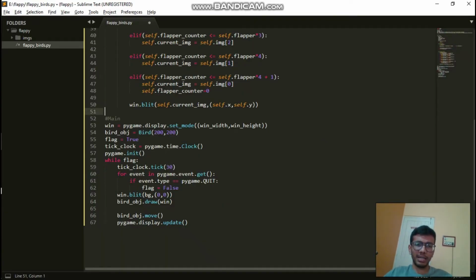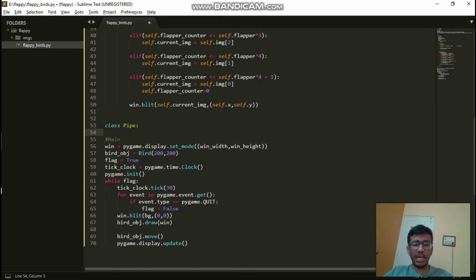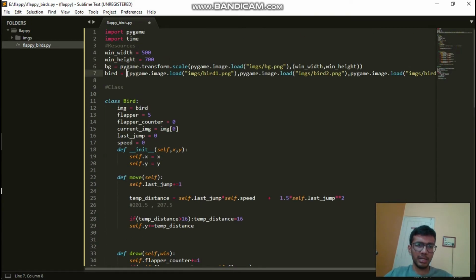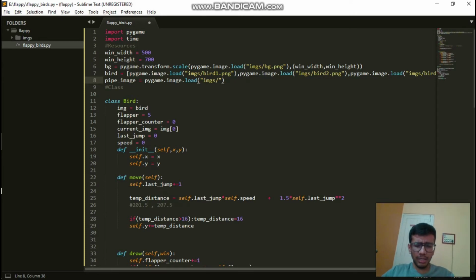Okay, so if I am maintaining a class of pipe, I need to define something. First of all, I'll need to define the x coordinate. I'll need to define the image. I don't have the image yet, so let me just import it. So what I'll write is pipe image is equal to pygame.image.load, and the name is images, pipe.png, but the image will be very small.